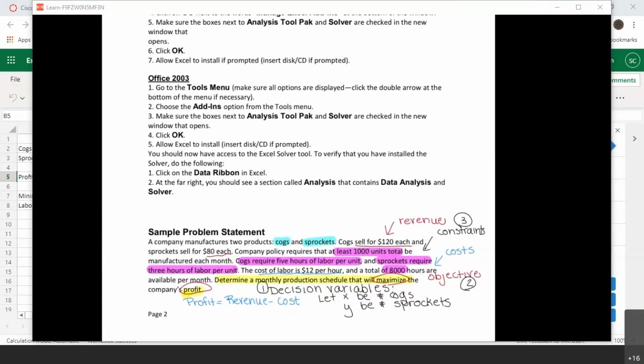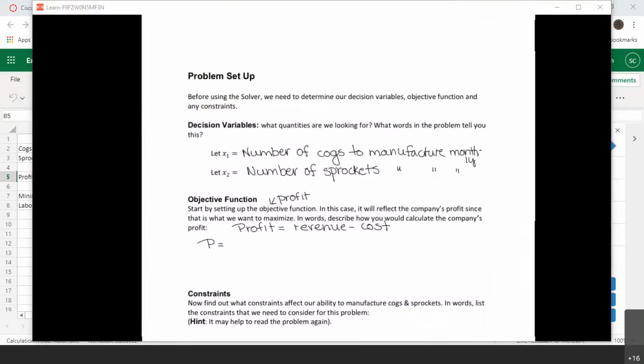Now again, if you want to know the total amount of revenue for selling cogs, you're going to multiply 120, which is the per unit price, by the total number of cogs, and that's going to be X sub 1. The total amount of revenue for selling sprockets is $80 per sprocket times X sub 2, which is the total number of sprockets. So I want to make sure I have my revenue over here. So that's 120 times X1, which is cogs, plus 80 times X2. All right, so there's my revenue. Put an arrow to it so you can see where that's coming from.